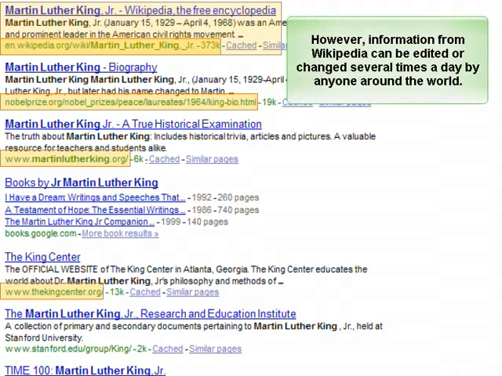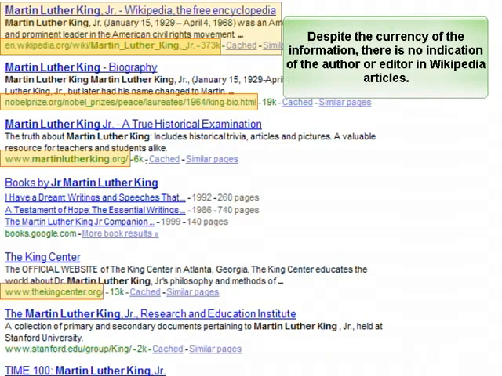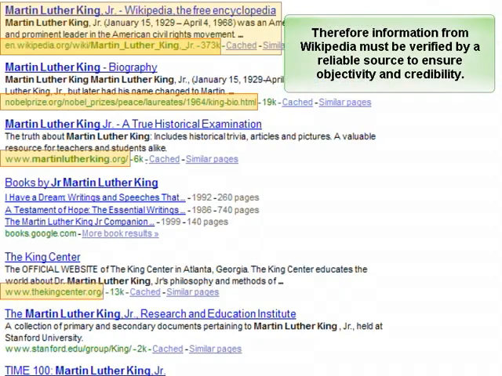However, information from Wikipedia can be edited or changed several times a day by anyone around the world. Despite the currency of the information, there is no indication of the author or editor in Wikipedia articles. Therefore, information from Wikipedia must be verified by a reliable source to ensure objectivity and credibility.